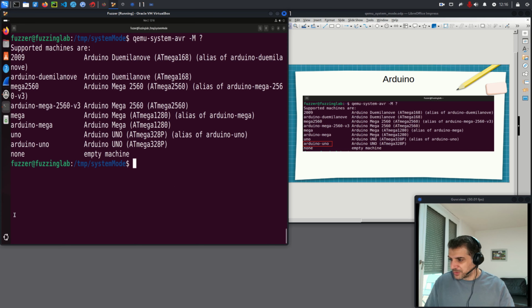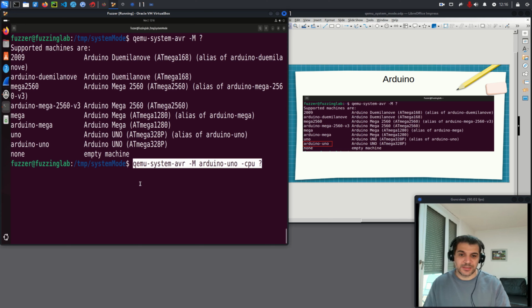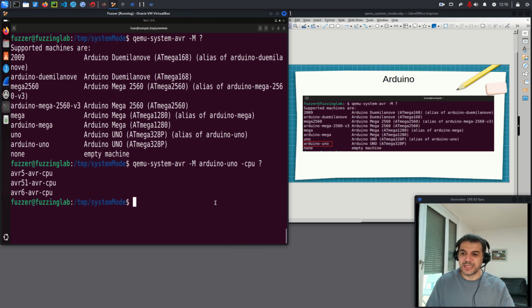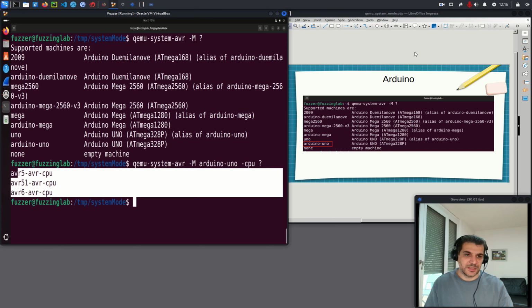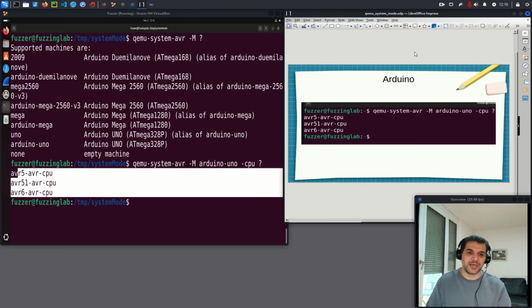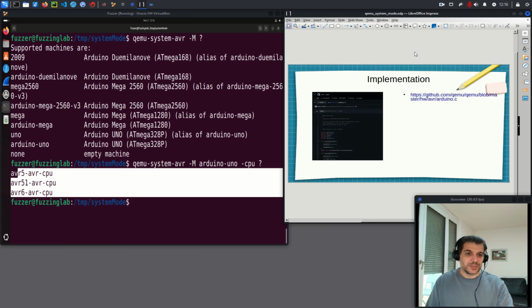If we want to get more specific, we can also check the CPU that this board supports. So I specify the machine as Arduino Uno, and then I add -cpu question mark, and you will see here the list of the CPUs that we can use. So this is for AVR. You may be wondering now where the implementation is happening, and that's a fair question.